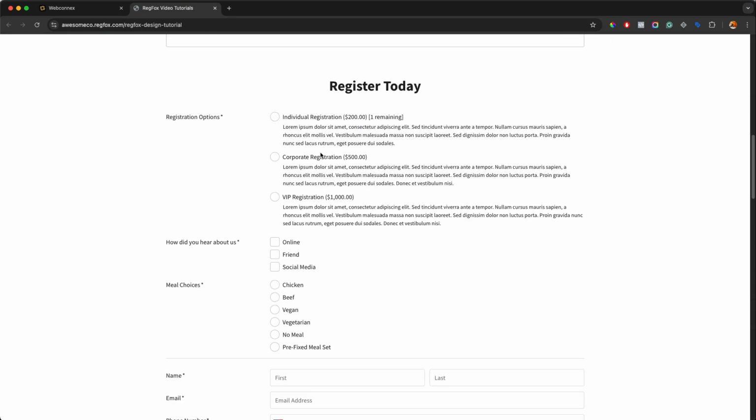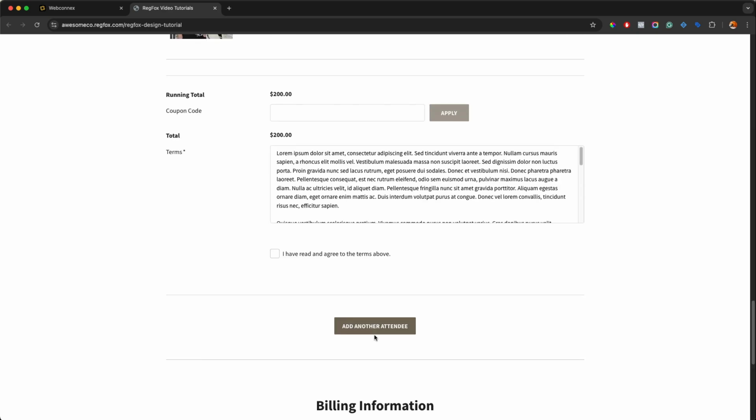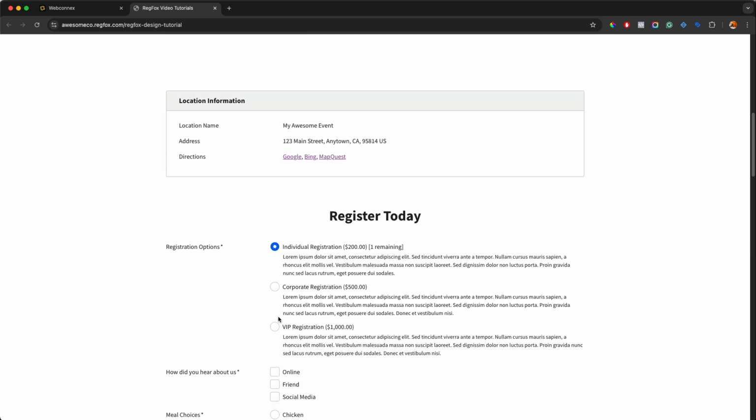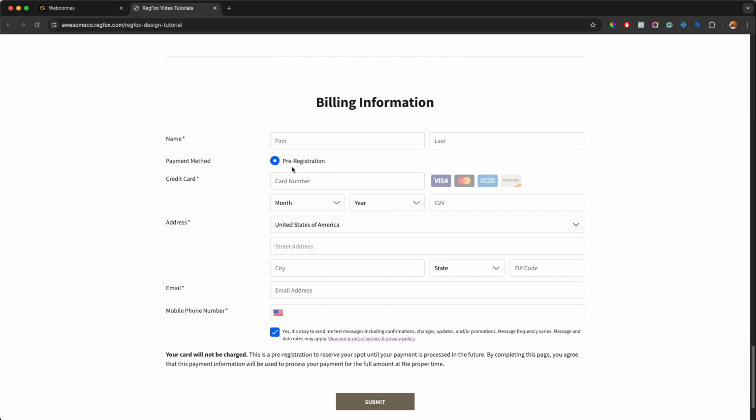And so if I go down here and I choose individual, you can see at the very bottom, I can pay with a full credit card. Now, if I choose the corporate one, that also has the credit card available. But if I choose VIP, that's going to be the one where we want to screen and review. And so it has my pre-registration payment method there. It's still going to ask for credit card details. And notice that there's this little note here that says it's going to reserve your spot and your payment will be processed in the future. By completing this, you agree that you're going to be obligated for the full payment amount at the proper time.